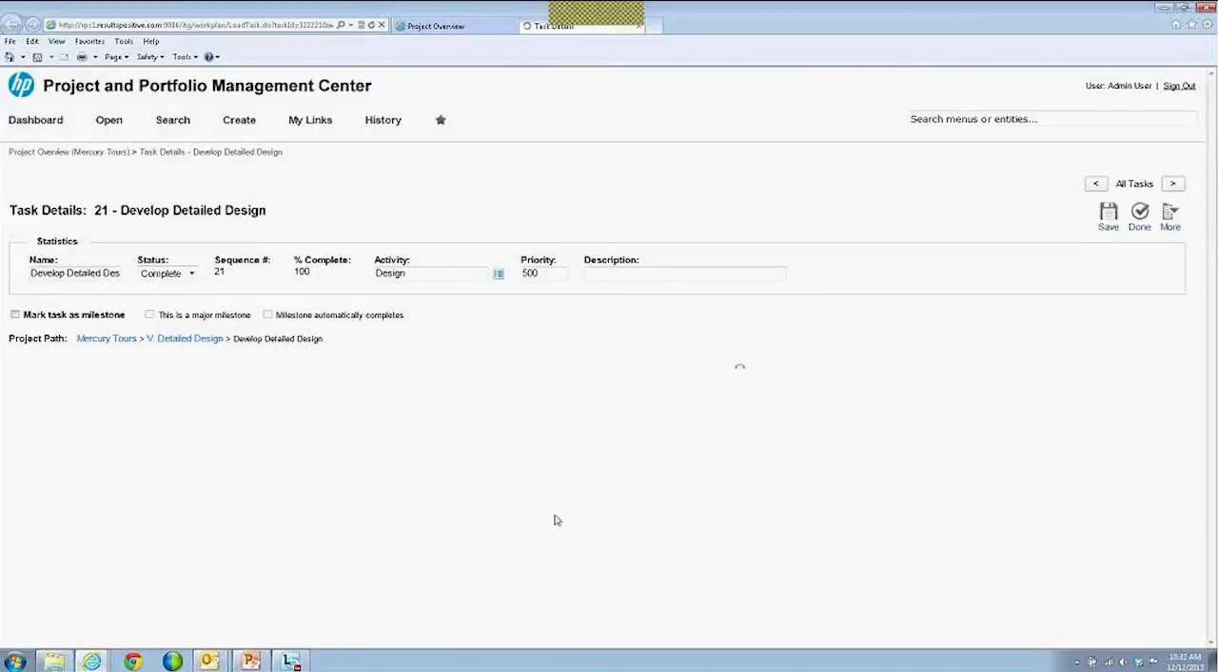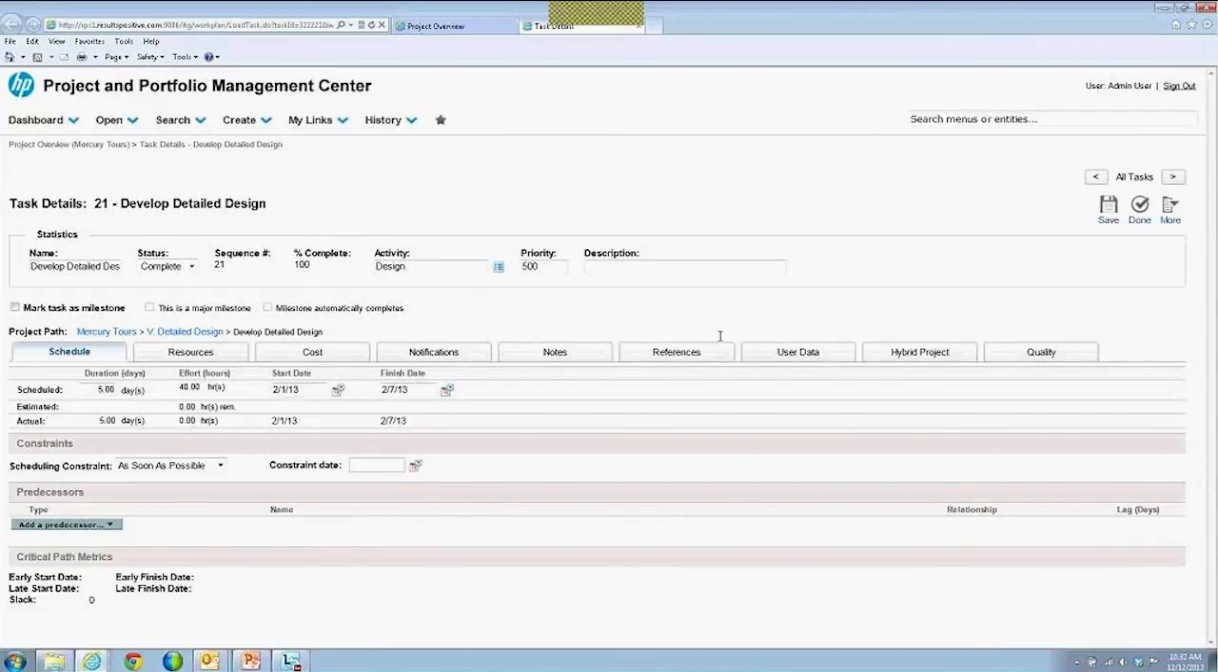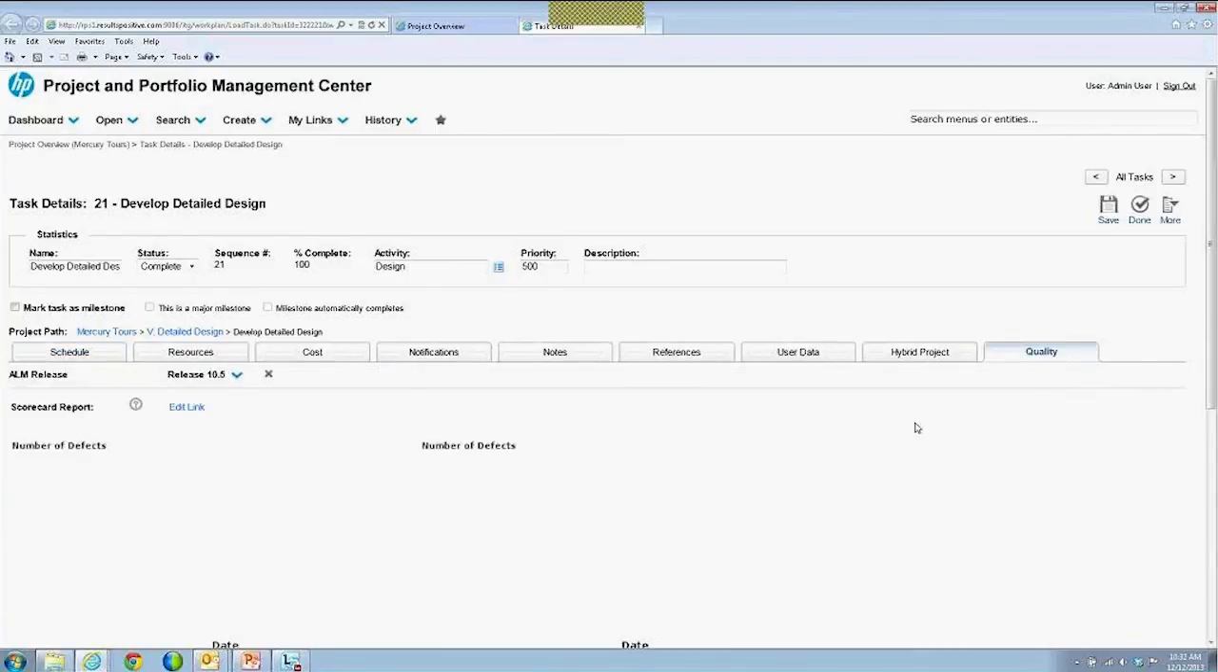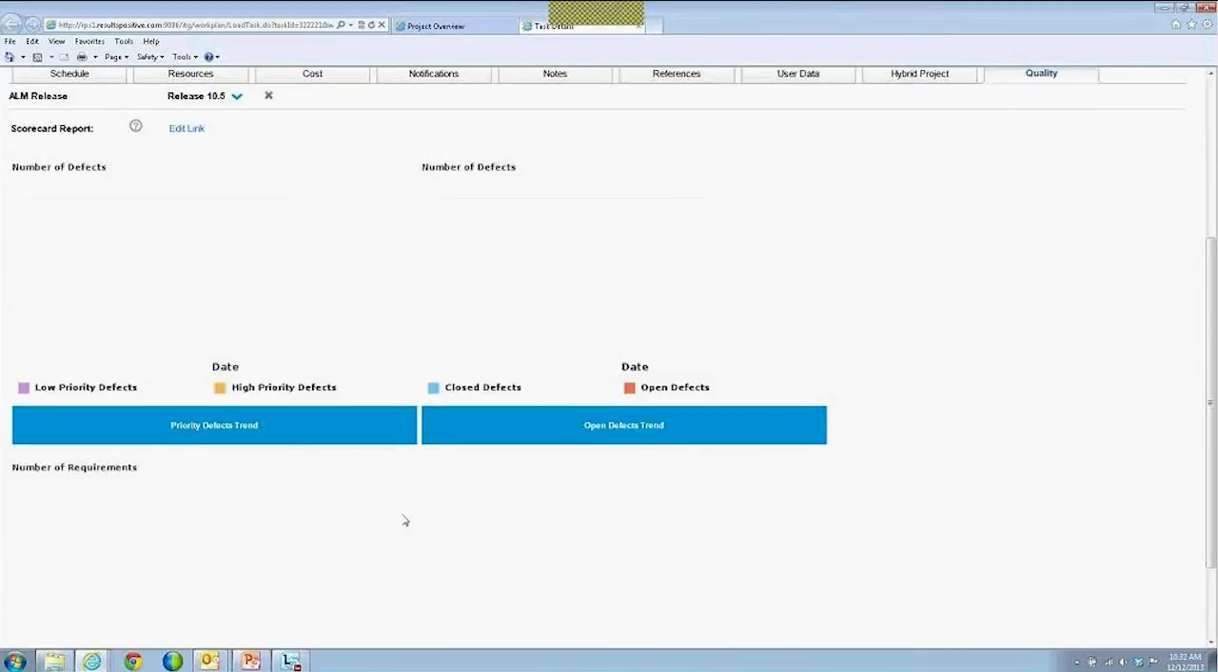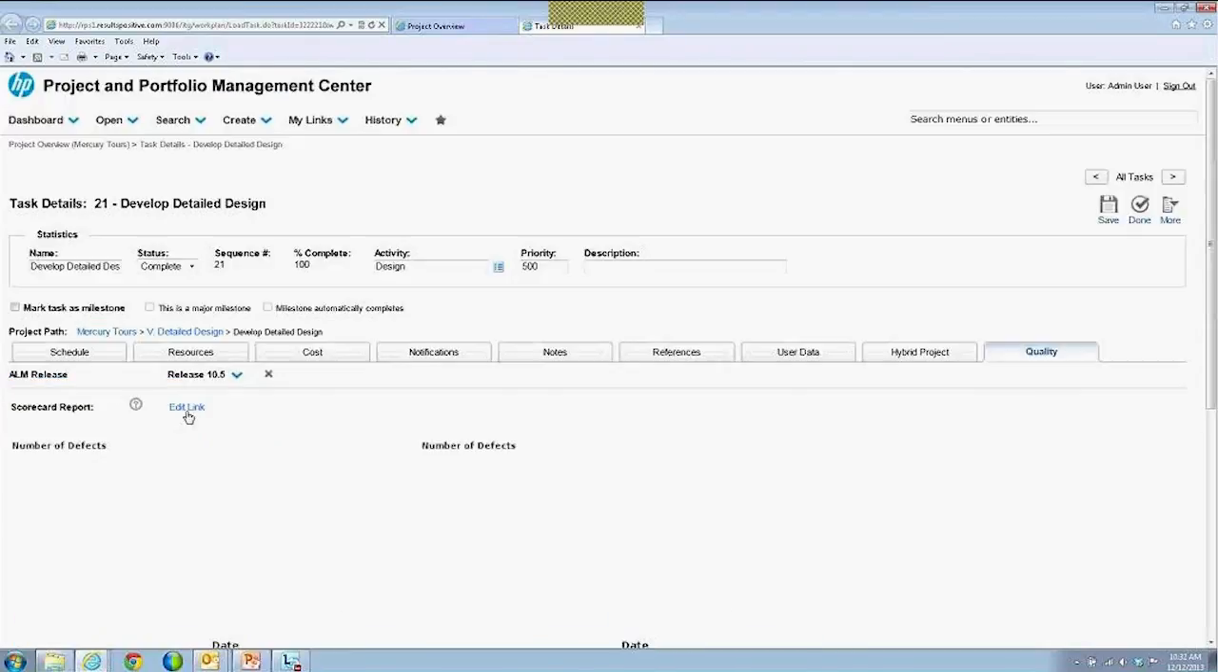and the task details, and then link into ALM as well. And this is once again at the lower level. So that was at the project summary. At the task level, you start to see your quality tab here, where you get the same thing, and this is actually where you do the linking between PPM and ALM, and you can see we're looking at ALM release 10.5, and you can remove and re-add that integration or add it to another one.